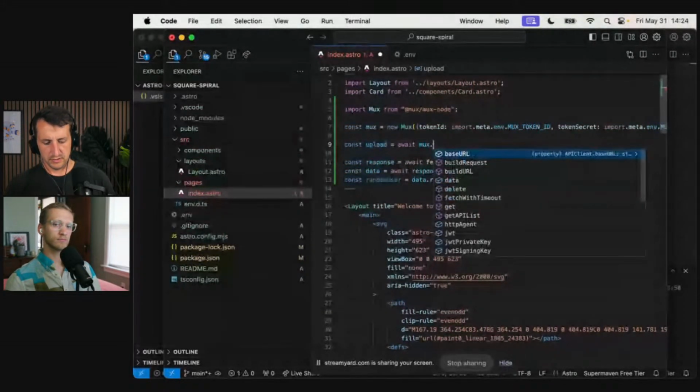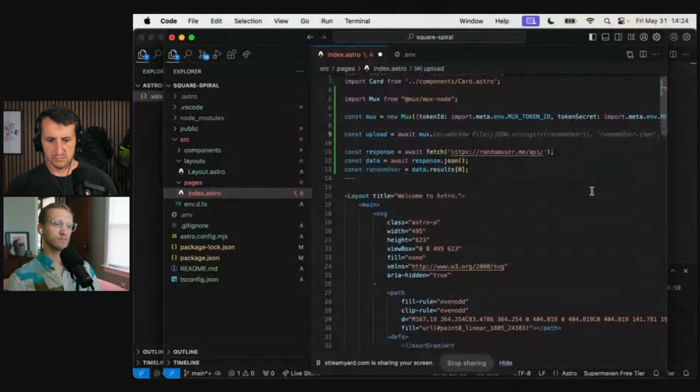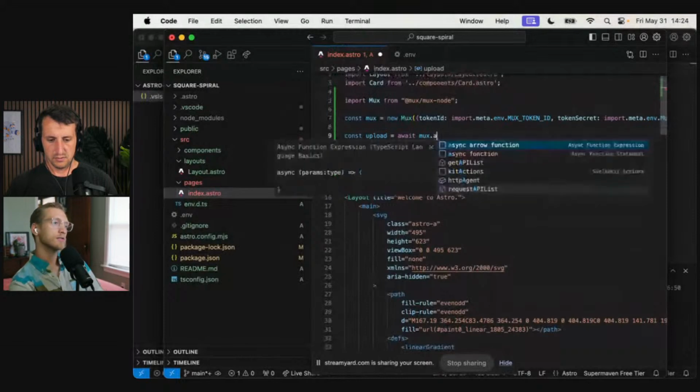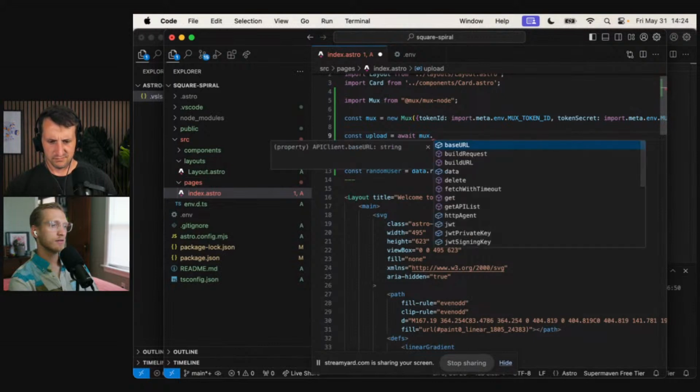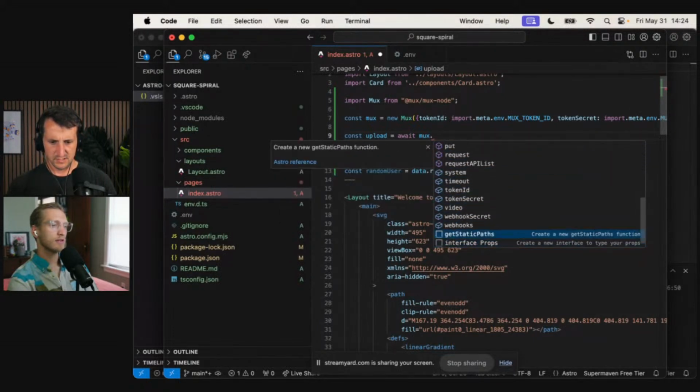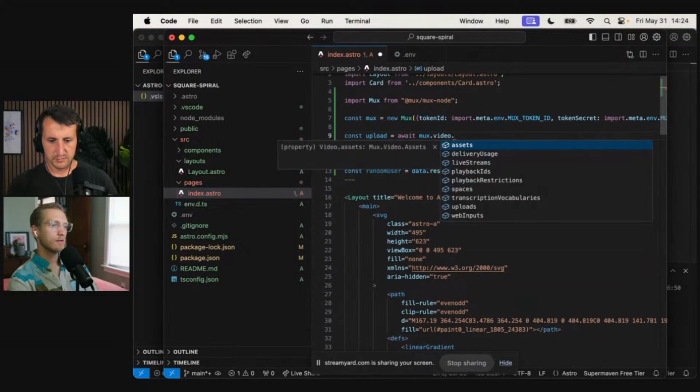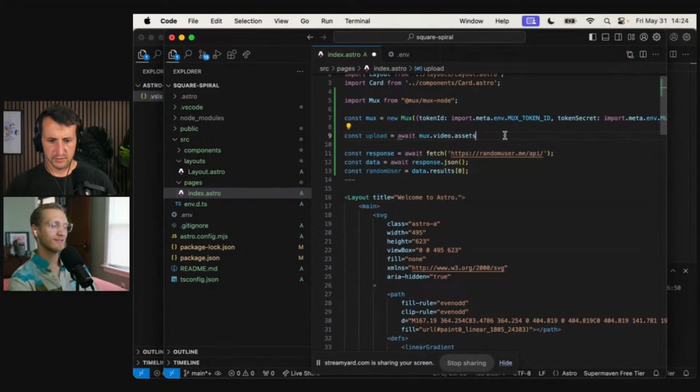Man, how are we not getting any sort of autocomplete? Astro talks a lot about type safety, so I would assume they have pretty good TypeScript integration. Is it Copilot fighting? I feel like mux.video is what we're looking for. Oh yeah, there we go. It's just me being silly. Okay, mux.video. Nice.